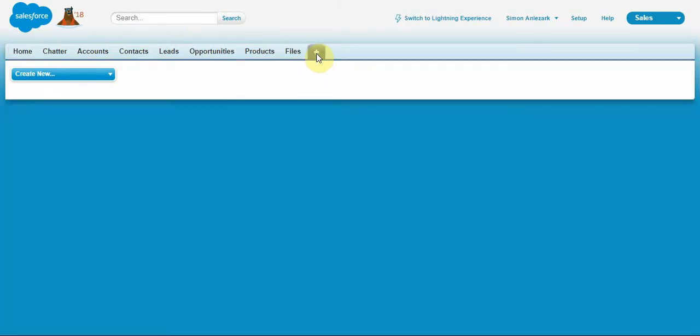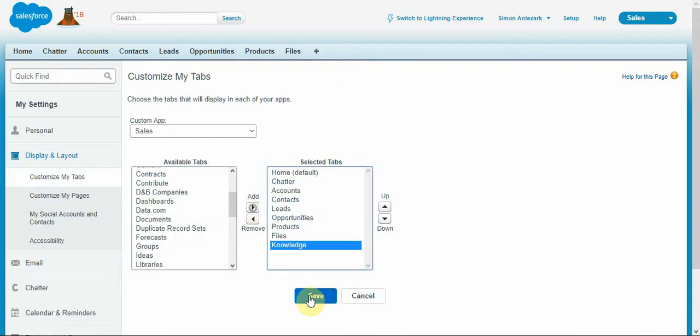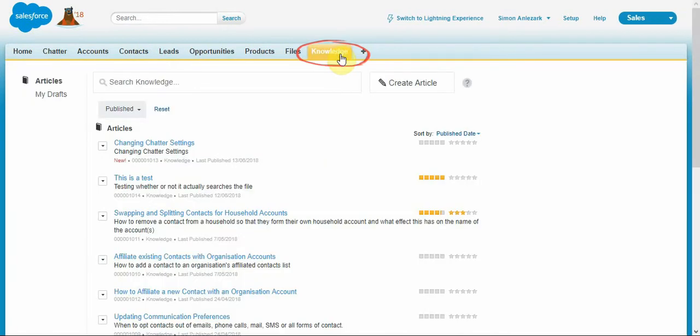To access Salesforce Knowledge, just click the All Tabs plus symbol and look for Knowledge. It may be easier to add this tab to your navbar so you can access it quickly. Once in the Salesforce Knowledge tab, you'll see a list of the most recent articles, a search bar, a sub-list to view your draft articles, that is, articles that haven't been published yet, a button to create a new article, and some ways to filter and sort the articles to help you find what you're looking for.